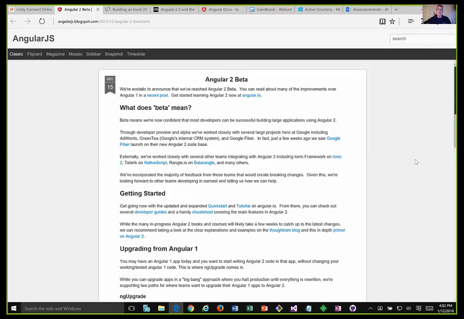As they say in the beta announcement here, they really feel like reaching beta means that you can develop against Angular 2, that it's now stable enough for us to go ahead and use. So it's time to really start learning it.